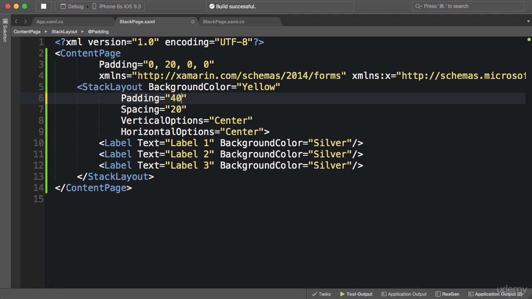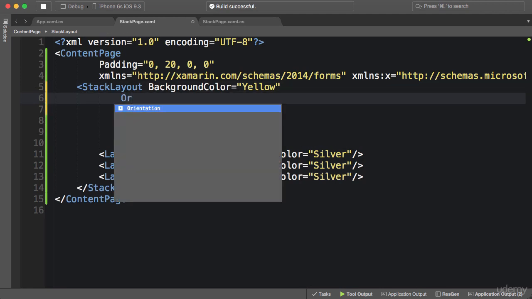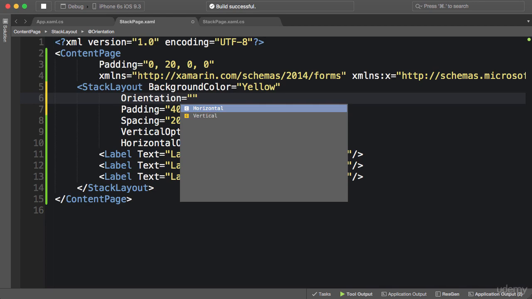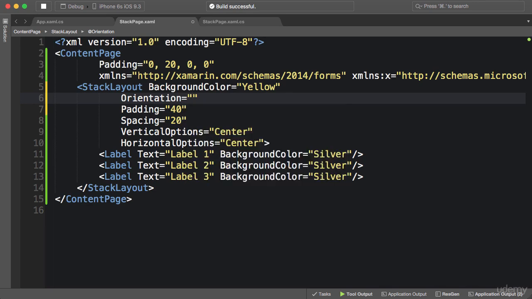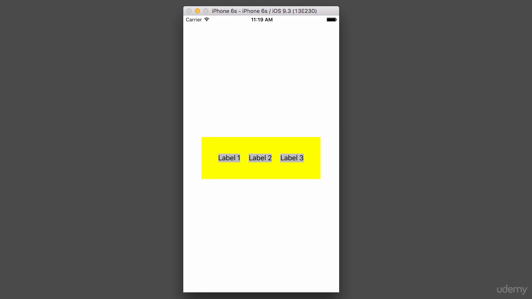Let's look at another property of stack layout. Orientation. The default value is vertical. We can set this to horizontal. And this results in a layout like this. We can also nest a stack layout inside another one.